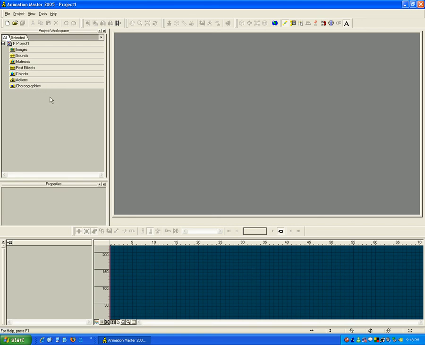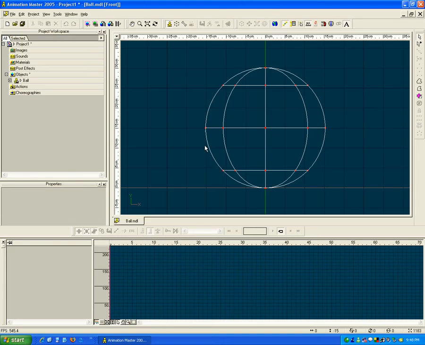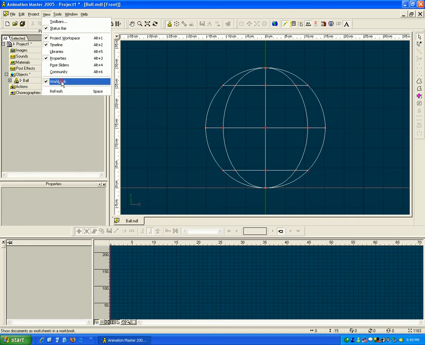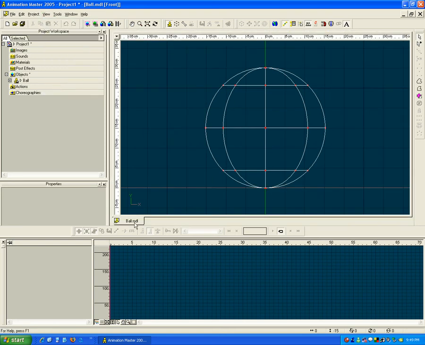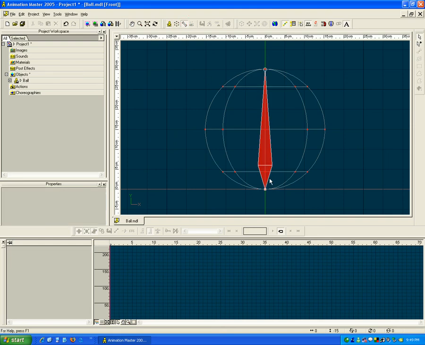So first of all, I'm going to load an object. I right click on objects, say import model, browse to the content folder of your DVD and pick the ball. Now this ball will come in as a model. Make sure that under View, you have Workbook chosen. That will give you a tab down here. Now here's my ball. This ball is just a sphere, and if I go into bones mode, you'll notice it just has one bone starting at the origin and going to the top.